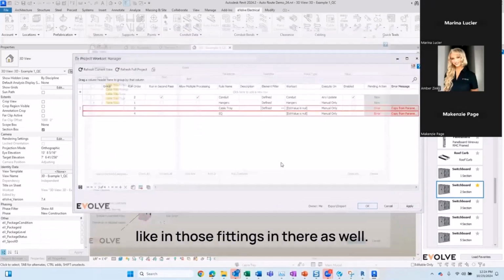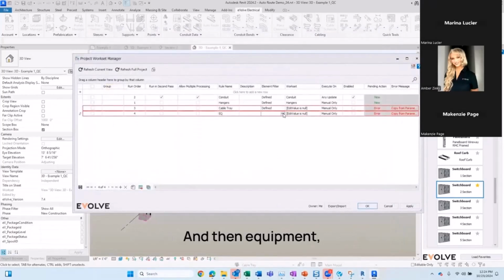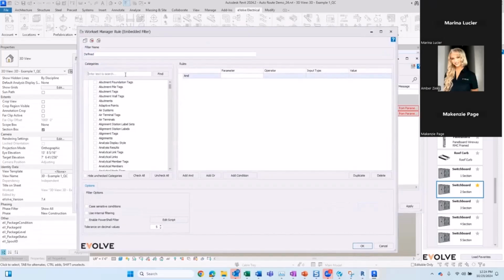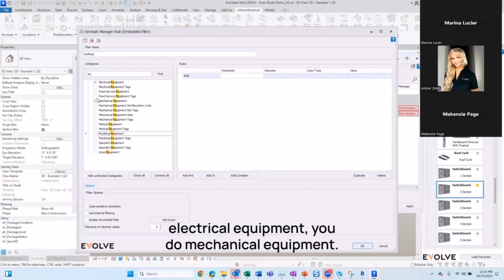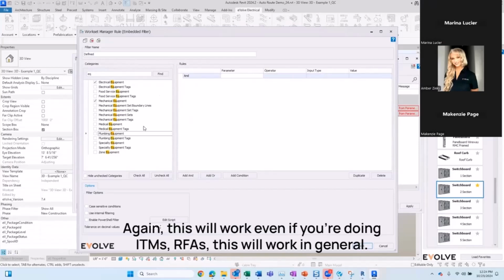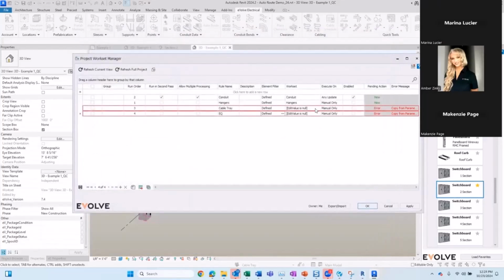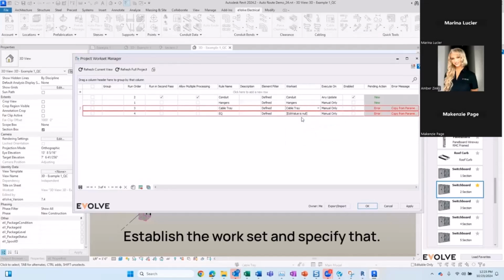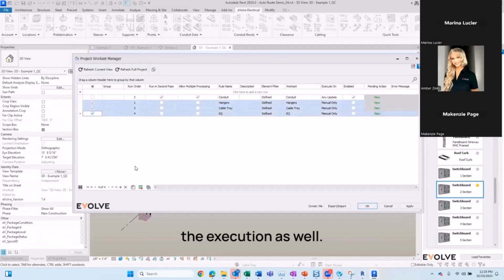Like getting those fittings in there as well. And then equipment. Do electrical equipment, you do mechanical equipment. Again, this will work even if you're doing ITMs, RFAs, this will work in general. Establish the workset and specify the execution as well.